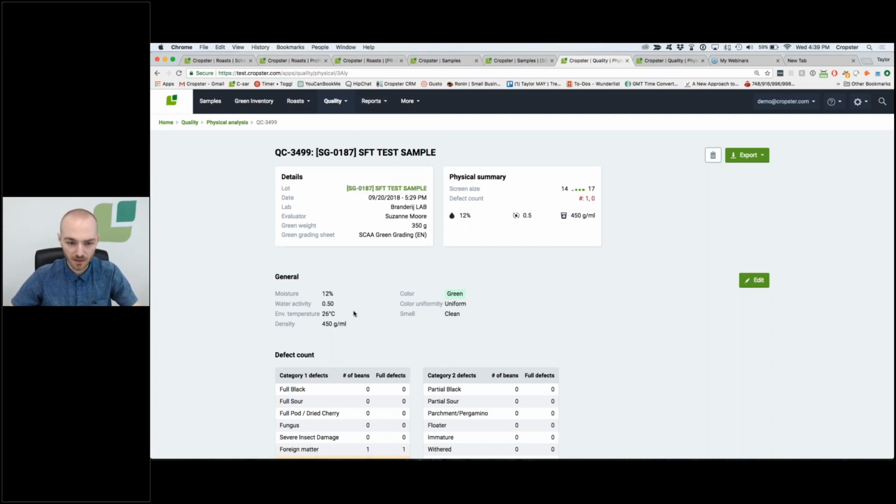And like I said, in roasting intelligence as well. Again, you can export this information via Excel, PDF, or just a brief PDF form as well. But that is what you would have access to there.